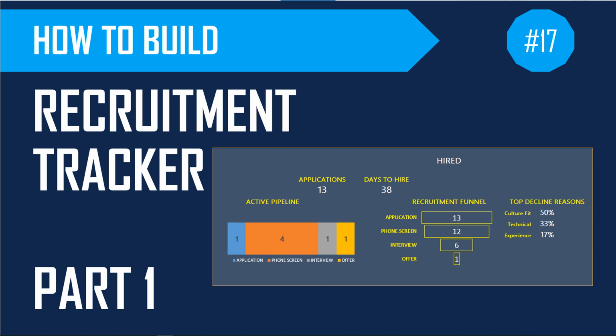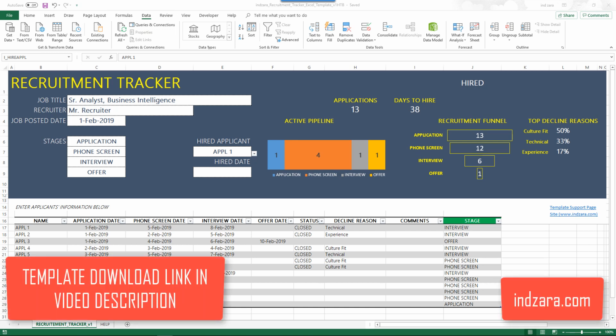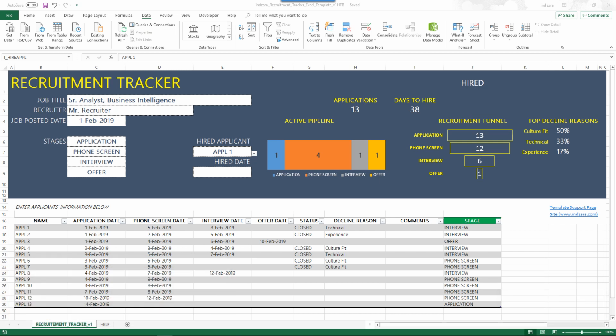Hello and welcome to another video from Indzara.com. This is the first video in a series of videos where we will be building this recruitment tracker Excel template step by step. So we'll start with a blank template and then we'll be building every component of this recruitment tracker template from start to finish.